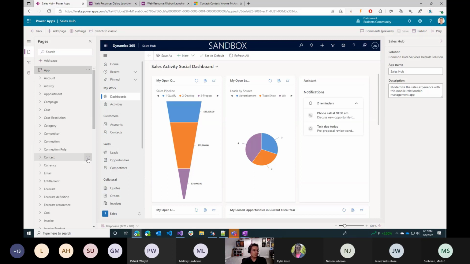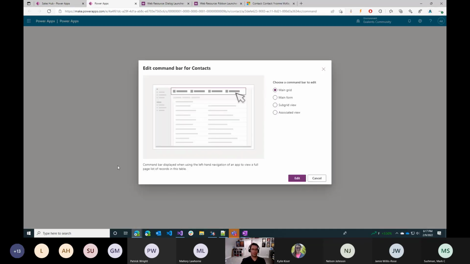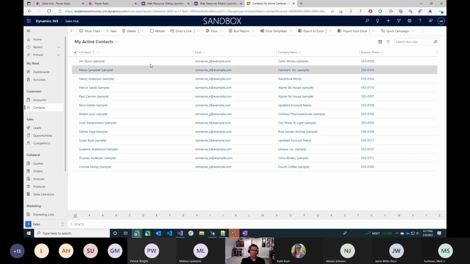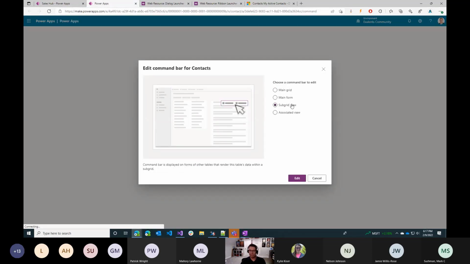So building these on the contact, you'd find the table that you want to edit, and then expand and edit command bar preview. And so this is kind of the new, the double preview option. So you do have the options of where you want to change the buttons. So the main grid is kind of back here. The form is when you're looking at the record. Subgrid is a grid on the form, and then associated is through the related records.